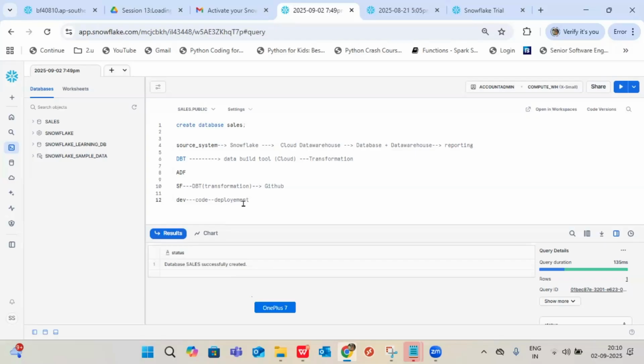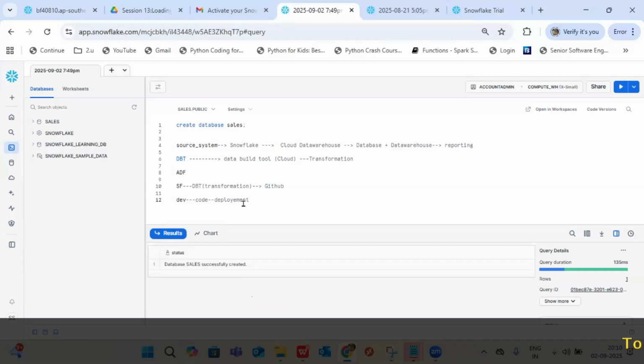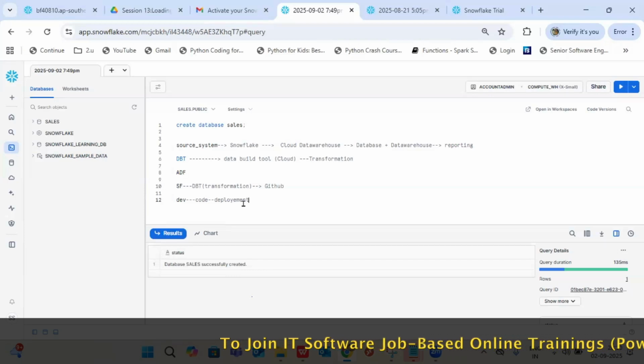And whatever changes happen, what the previous track is and what the current changes are, all of that will be tracked. Who merged the code, who modified it, everything will be under control only.